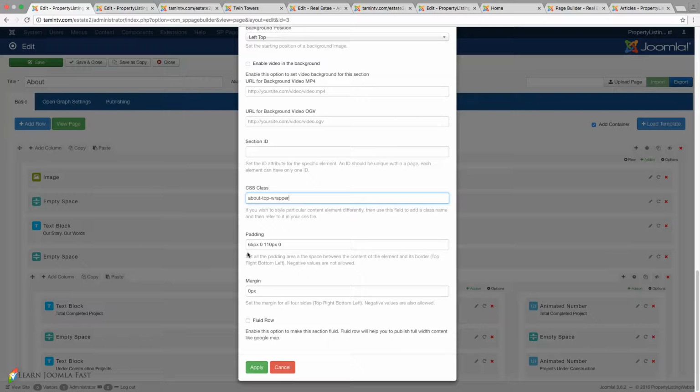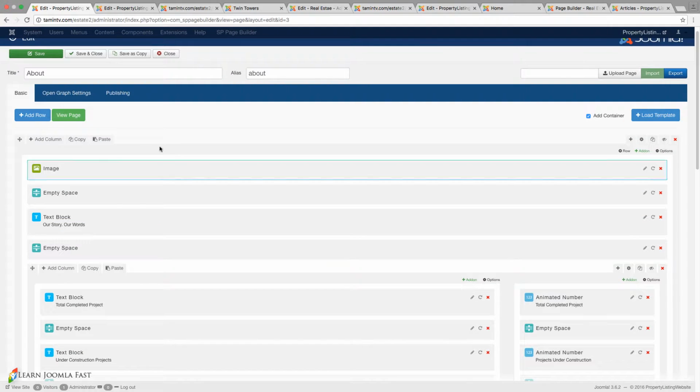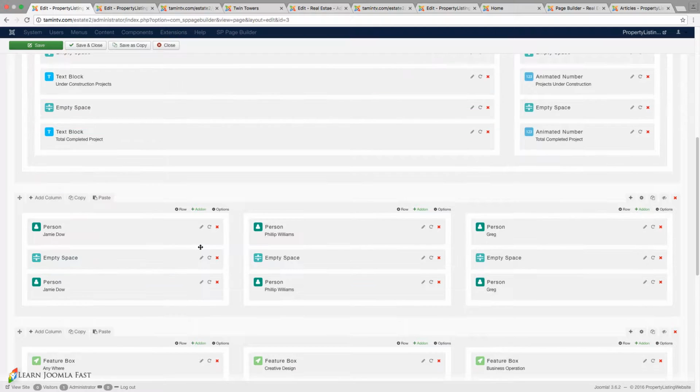And for the padding is 65, 0, 110, and 0. So you want to make sure that you put that in there. If not, it's not going to show up like mine show up on this part. So this is to add some padding, and for the margin is just 0 pixels. So you got this whole section. You should have everything you need to create this whole section now.